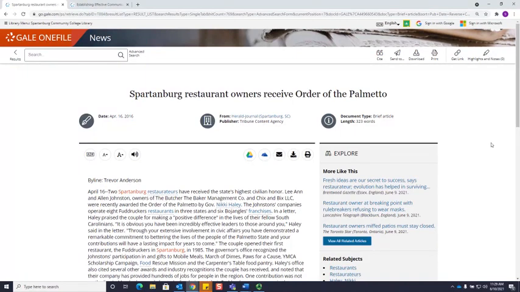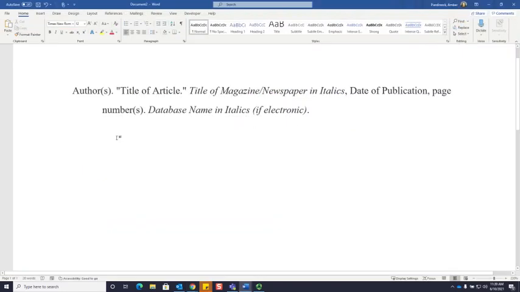So first let's start with the author's name. And I can find the author's name here, next to where it says byline. I will write out the author's name in last name, comma, first name order. So Anderson, Trevor, followed by a period.